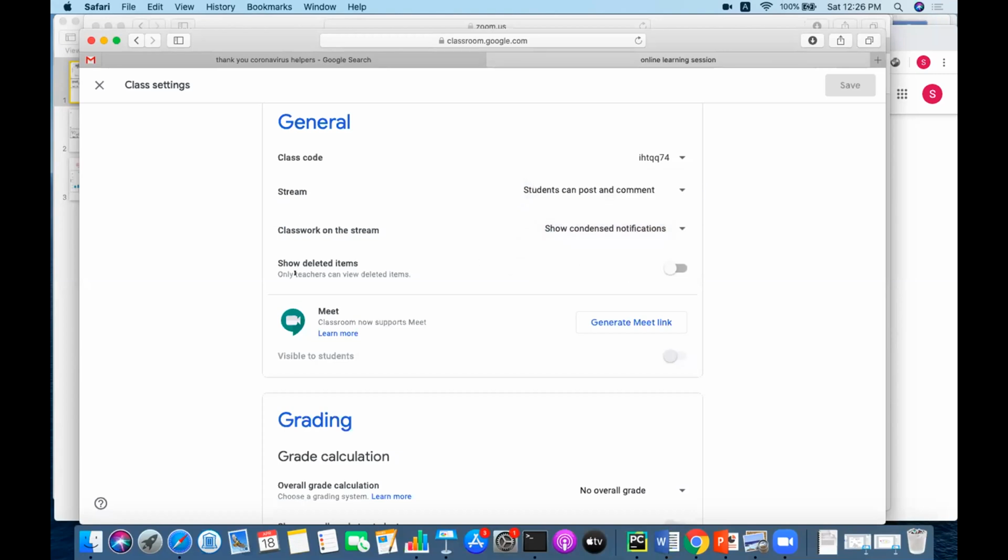Deleted items, these students cannot view anytime. If I delete something, only the teachers who are connected in this Google Classroom can view whether I have deleted some items or not.